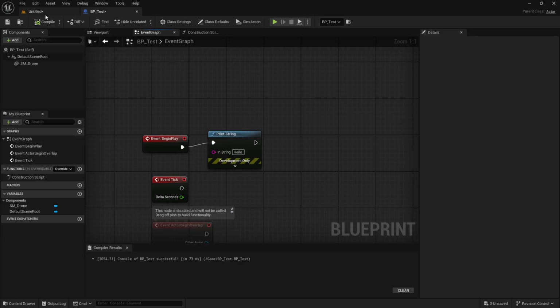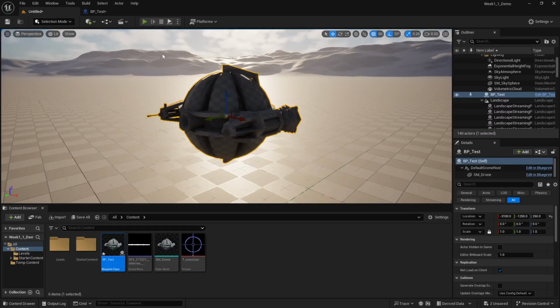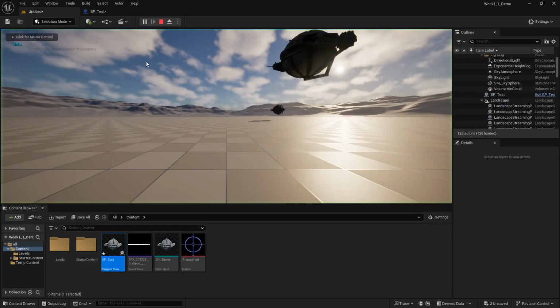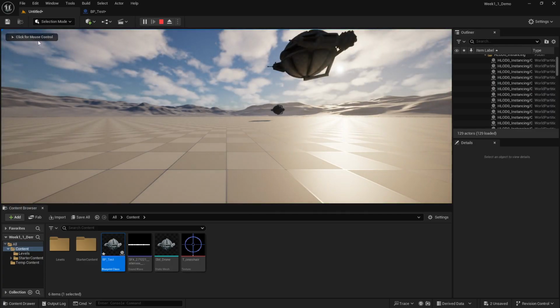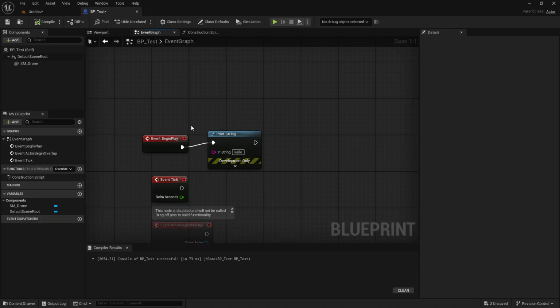And when we compile, if I was to go back here and hit play, you can see on the top for just a second it displayed hello. That is because when the game started, this pin fired, went into our print string. The print string said display hello, which is what was displayed on screen.